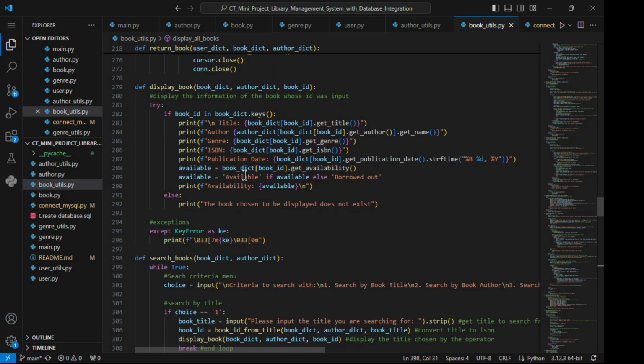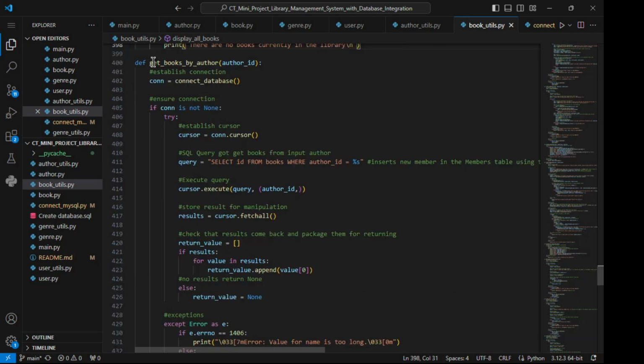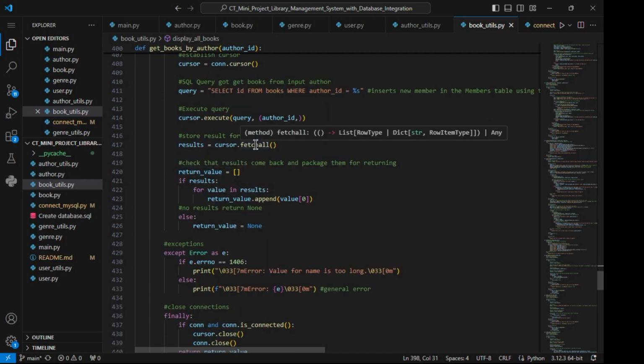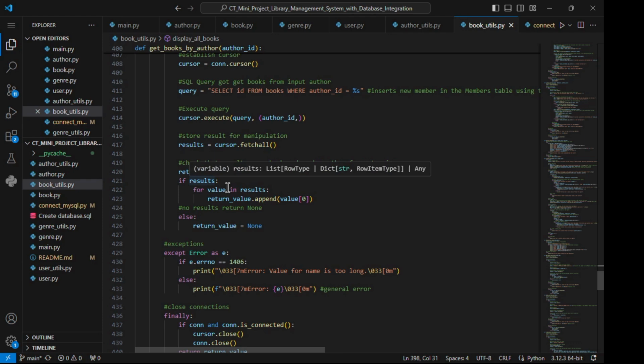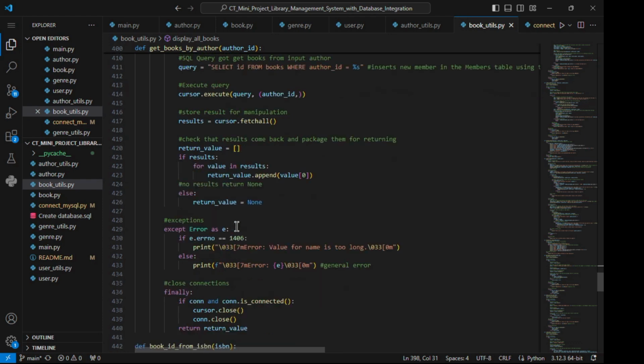Here we have the display book function called by search books, which just takes the book ID given and displays all the information from that book ID. Here is our get books by author function, where we get all the books by one author by taking our author ID given and getting all the books from the books table in their database. At which point, if there are results, they will be added to a list for returning. Otherwise, the return will be none.